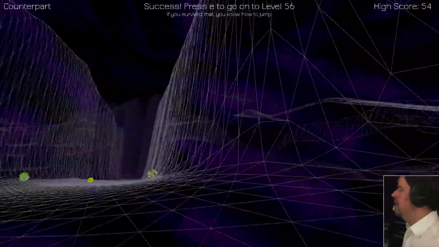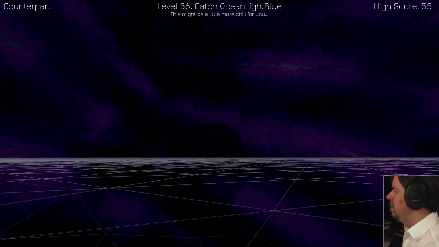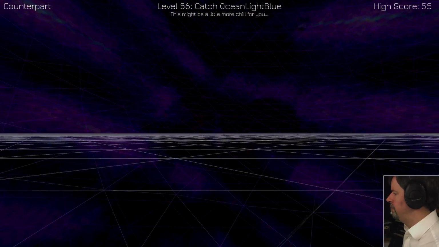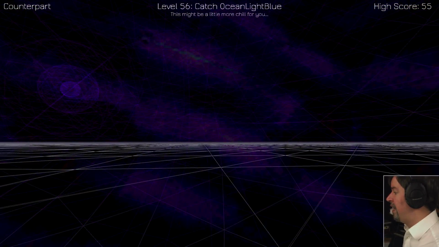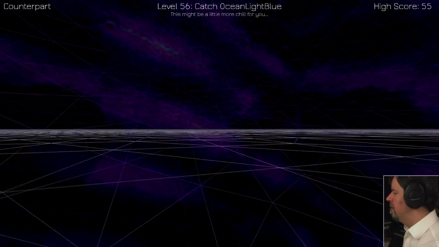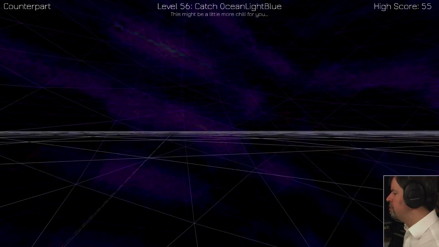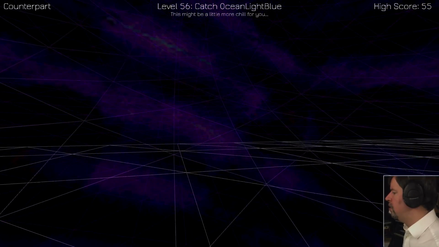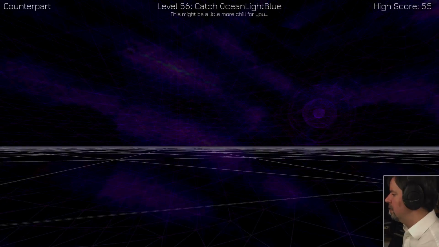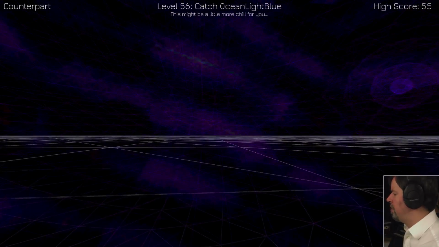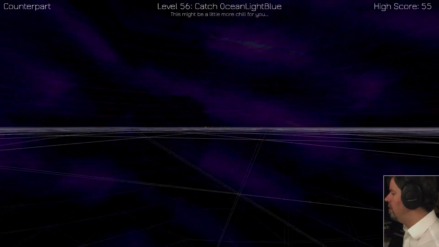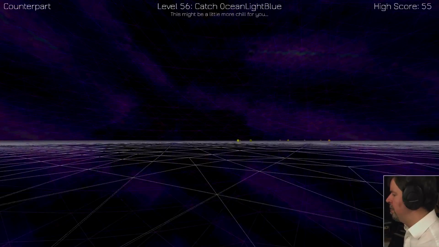But we go on to Ocean Light Blue. This apparently is a chill out level. It's also a very flat level, a very empty level. So I guess what we'll do is we'll zoom around and not fall over the edge, which is right there. And there's probably just the one. Or no, there's more than one. But they're all hanging out in the center.